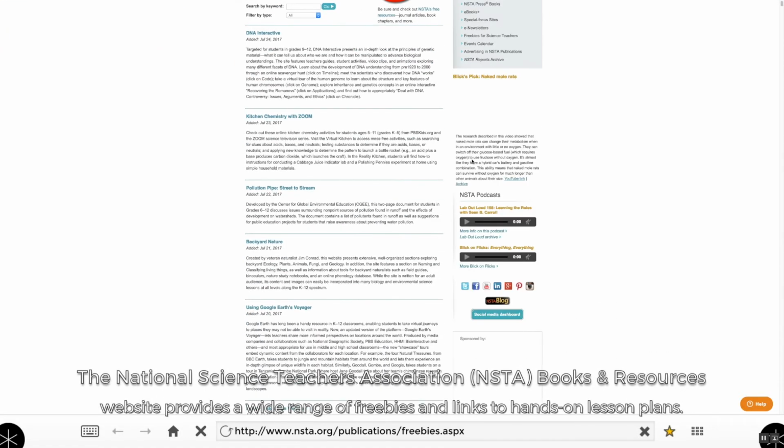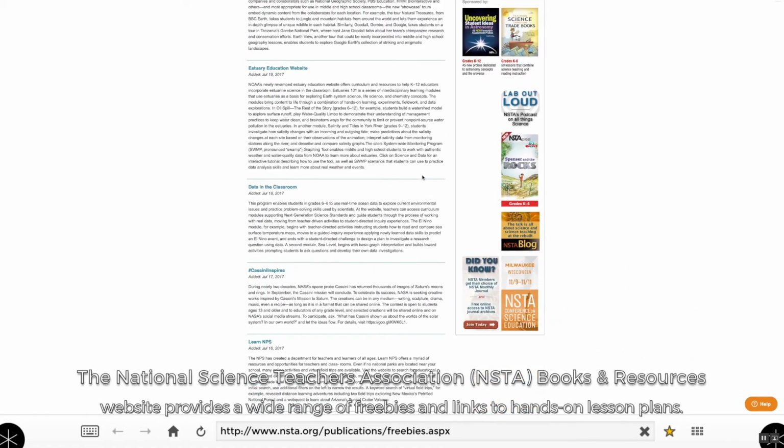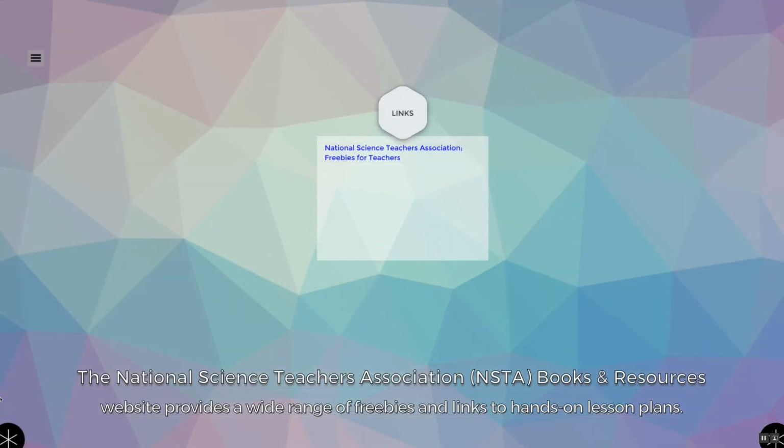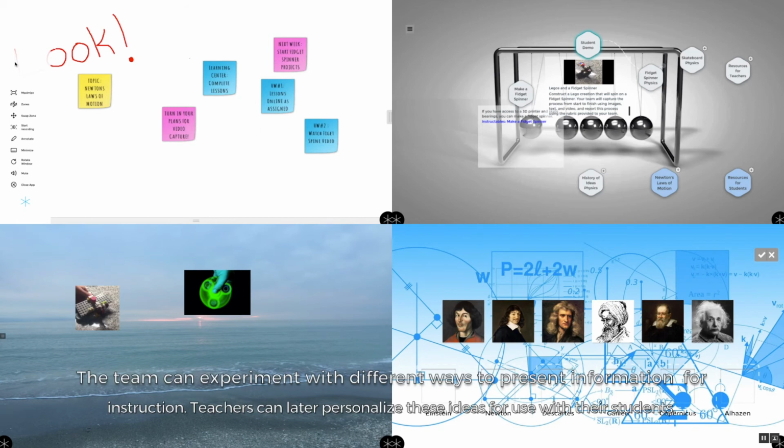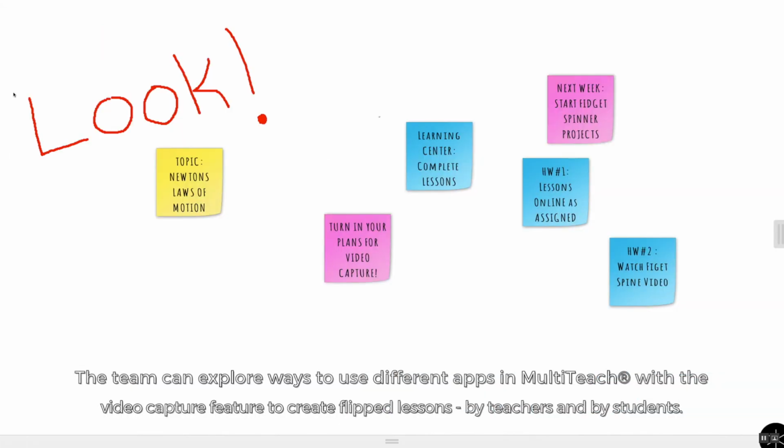The National Science Teachers Association Books and Resources website provides a wide range of freebies and links to hands-on lesson plans. The team can experiment with different ways to present information for instruction. Teachers can later personalize these ideas for use with their students. The team can explore ways to use different apps in MultiTeach with the video capture feature to create flipped lessons by teachers and by students.